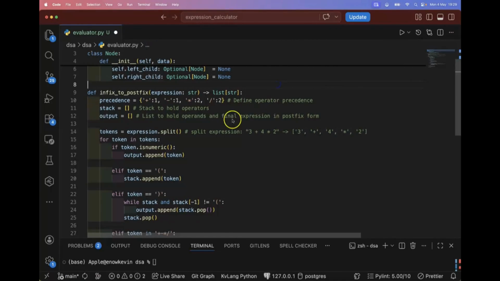Alright, so to see how this is implemented in Python, we have this function, the infix to postfix function, that takes in an expression as a string, and here we define the operator precedence. We can see here that multiplication and division have higher precedence over addition and subtraction. So here we have our stack that holds our operators, and we have the output that holds the operands and the final expression in postfix form.